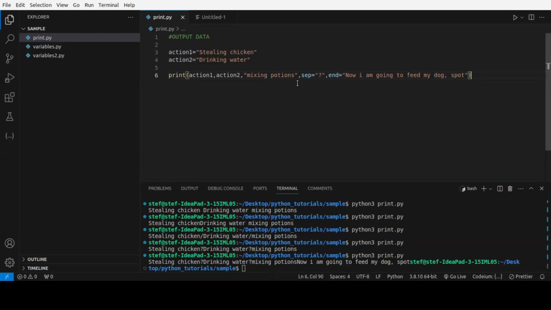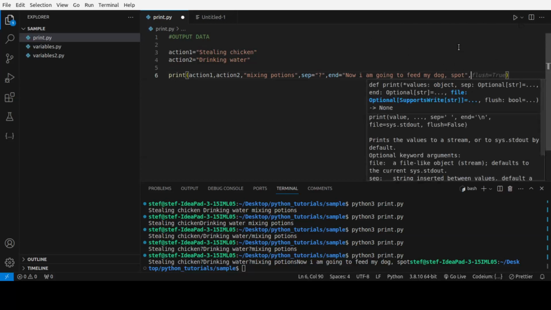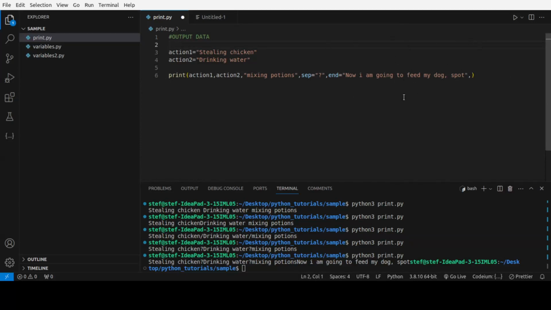So there are other parameters for this print statement or function. Like you have file and flush, but these are the ones that people commonly use to format print statements or output statements in Python. So I can also print out variables, and I showed that earlier. Print out variables by themselves, right? Among other things. But that's the basics of using print statements in Python to show output.